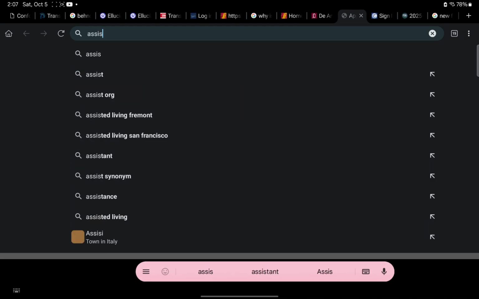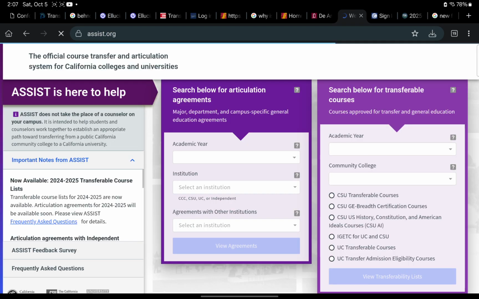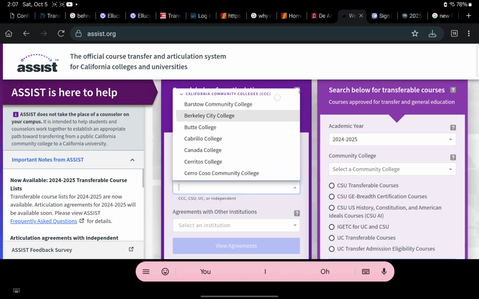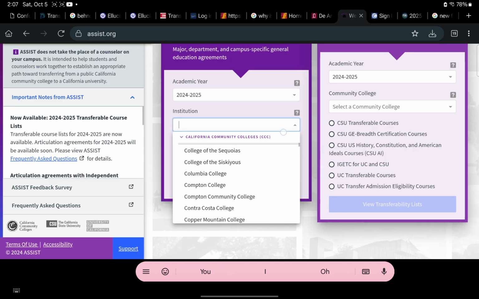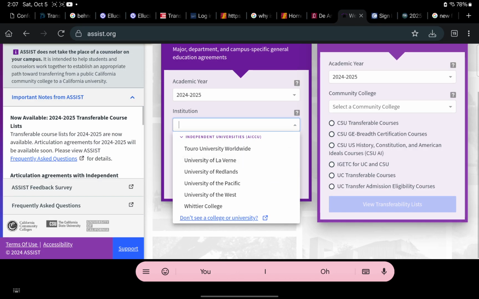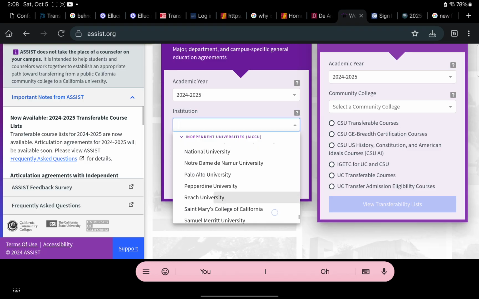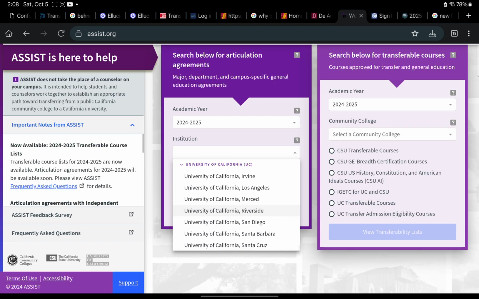assist.org is the articulation agreement between California community colleges and four-year universities. Now, there are some independent colleges that are part of the independent college system in California. It's called the AICCU. These colleges I don't recommend that you go to, like Santa Clara University may be fine, that's a good university, Palo Alto University. But these colleges I don't recommend since they're expensive. They're not worth it. Santa Clara University is still very expensive.